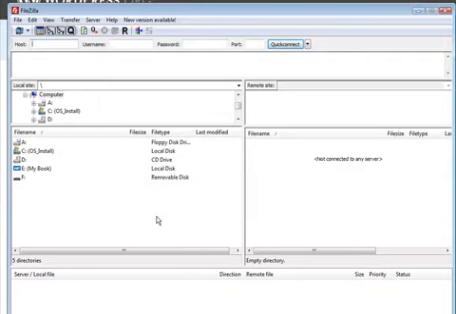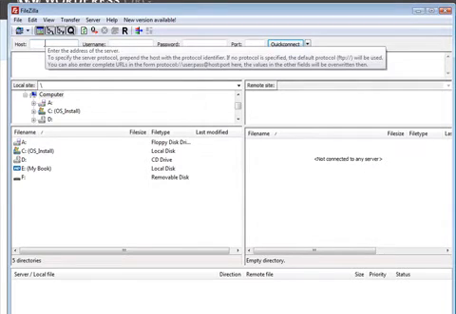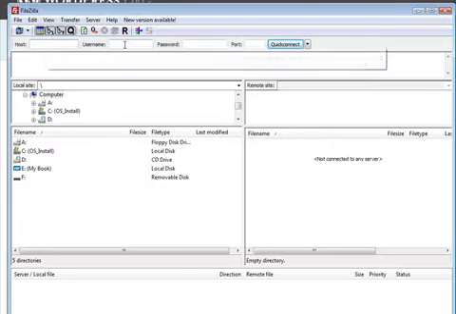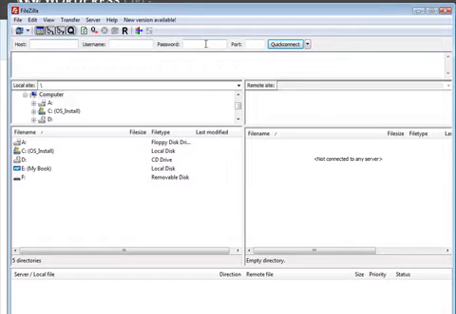Here's what FileZilla looks like after you install it. On the left side, you have the drives on your own computer. The right side is where your hosting account is going to appear. To get started, you put in your host name, which is your domain name, and then the username and password that you chose when you set up your hosting account, or the one that they emailed you, and then just click Quick Connect and you'll connect up.